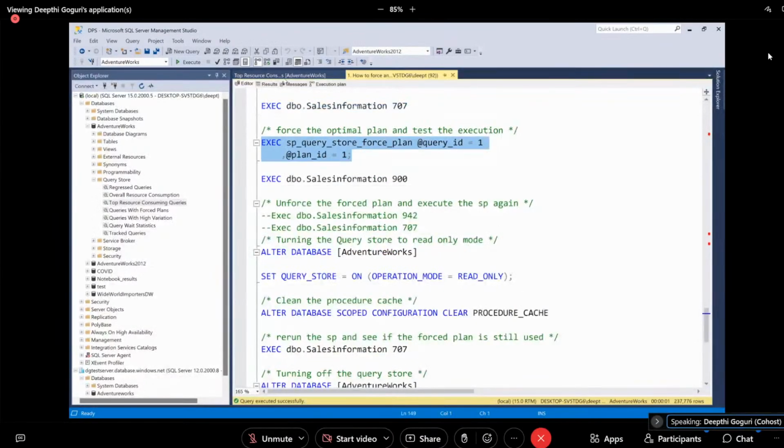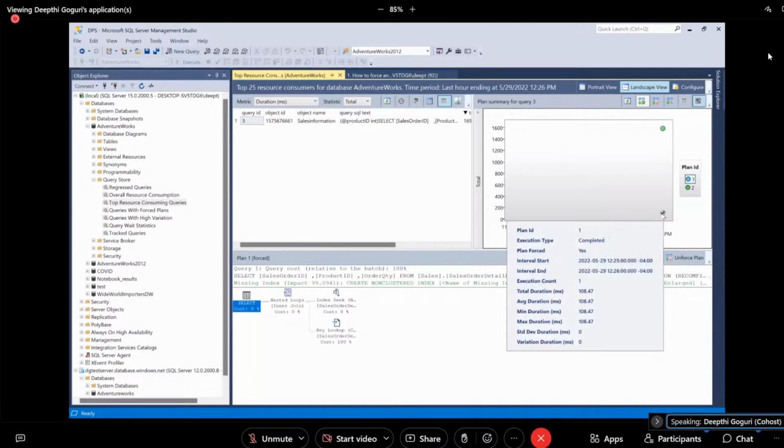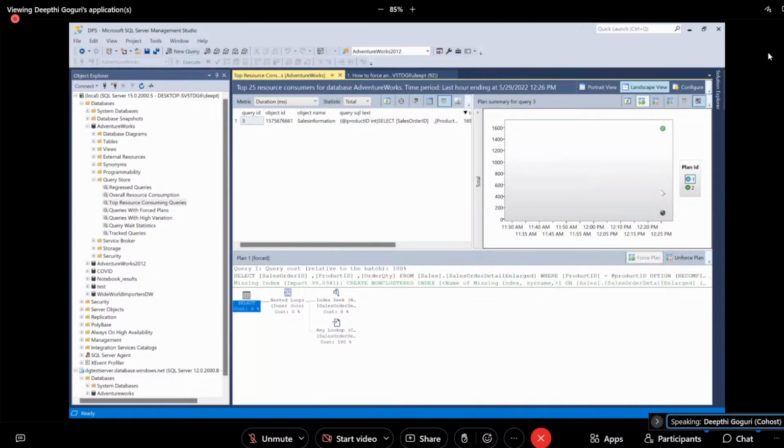You can do that by using the graphical user interface. Let me show how to do it. All that you have to do is select the plan ID 1 and then force the plan over here. Force the plan. It will ask, do you want to force plan 1 for the query ID 3? Yes, I do. Once you force the plan, you will see a little tick mark over here. Now, if you hover your mouse, it says it is being forced.